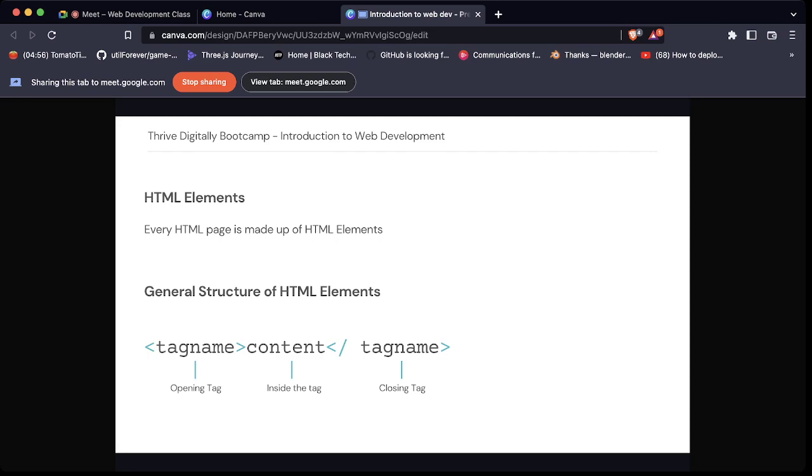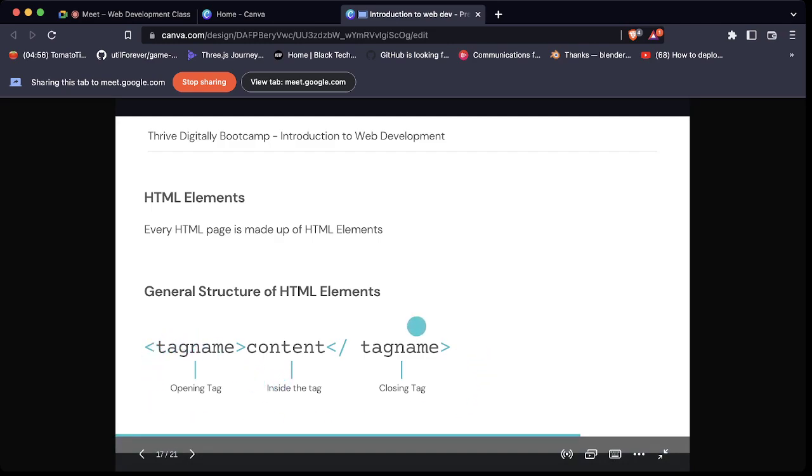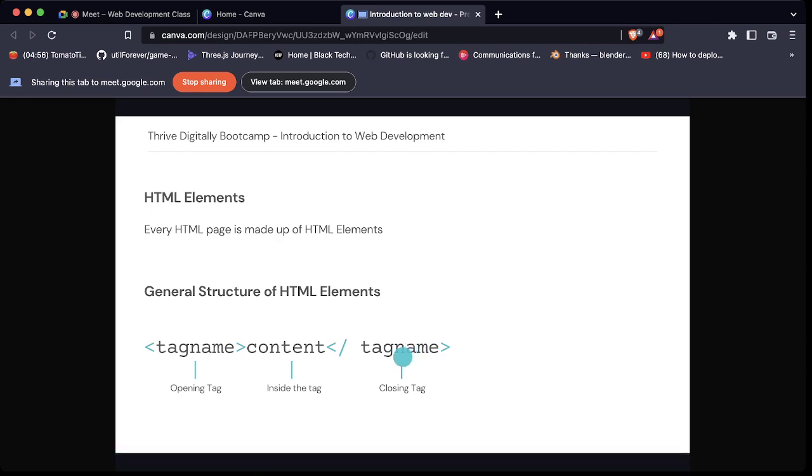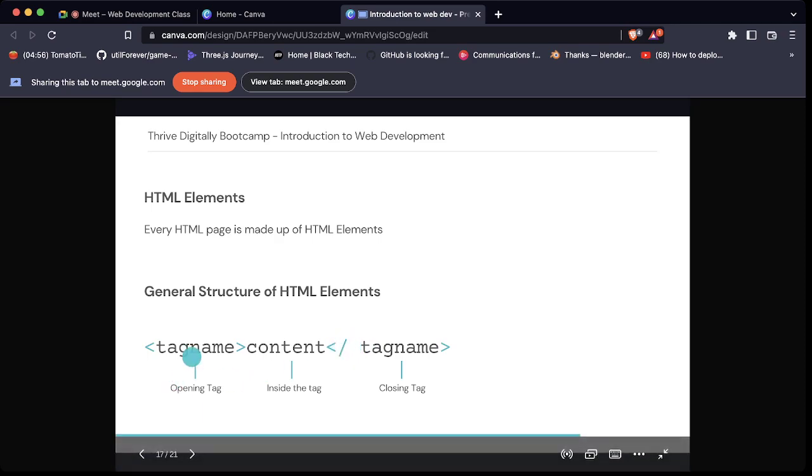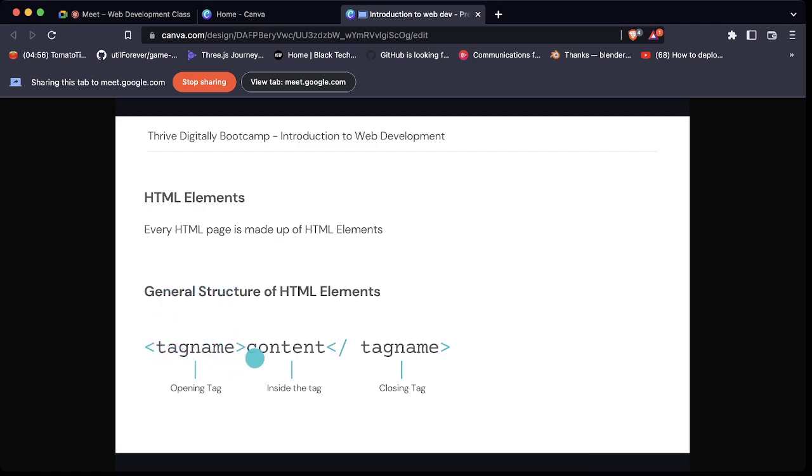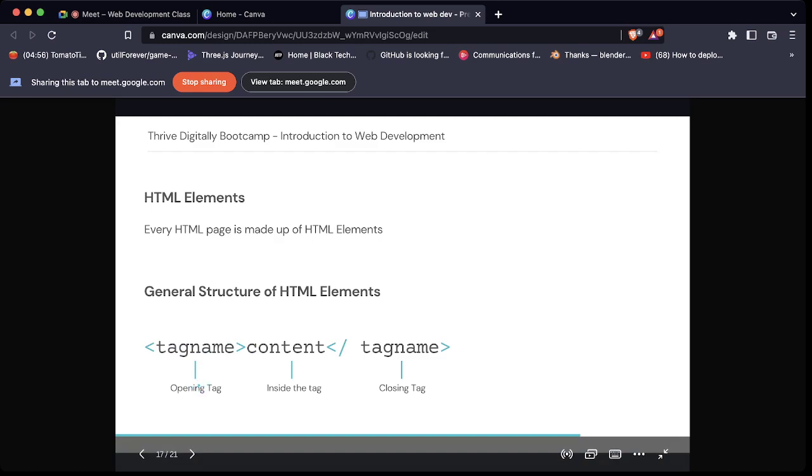Let me see if I can give you an example of this. No, we'll get there. So each HTML element has an opening tag, which looks like this. Then there's content in between the tags, and then there's a closing tag. The opening tag and closing tag are identical. The only difference is that there's a forward slash after the less than sign here. You can see here that there's no slash for the opening tag. It's just the less than sign, the name of the tag, and then the greater than sign, then the content.